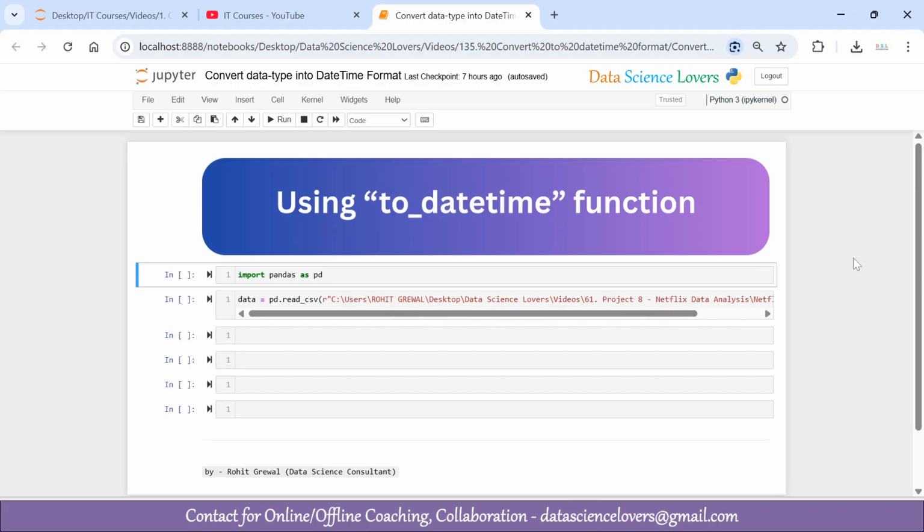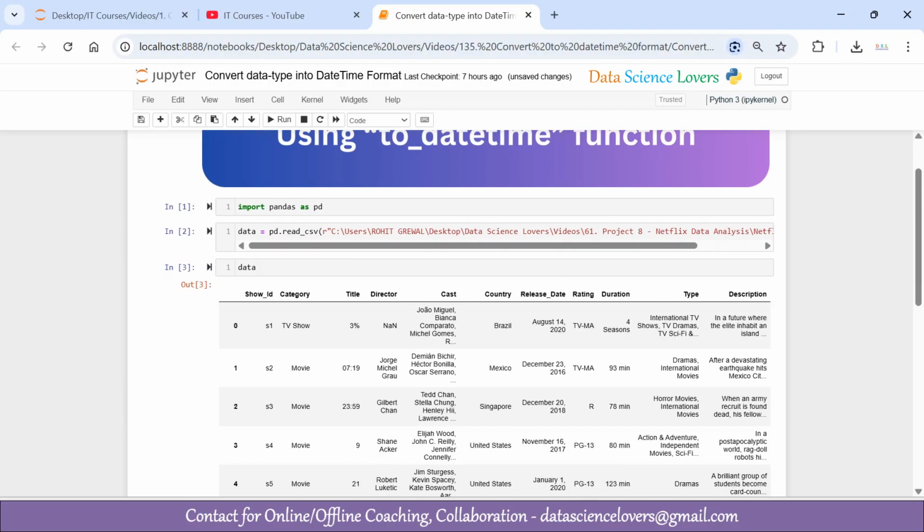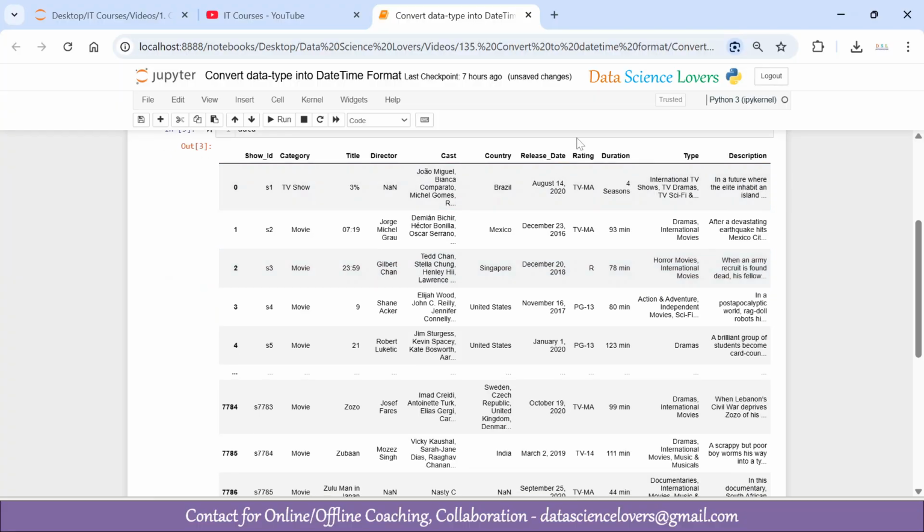In this video, we will see how we can convert the data type of a column into datetime format. Suppose we have a data frame. This is our data frame. Here we have a release date column. In this column, we have dates, the month, the date and year.